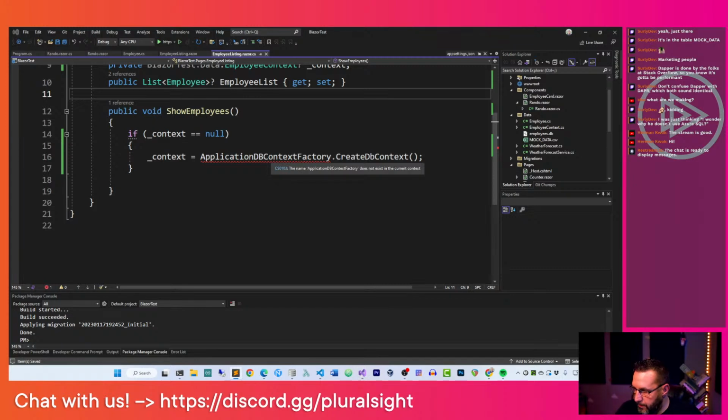Factory. And I'm going to jump back to that other.